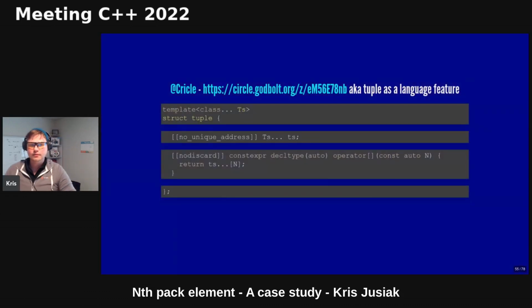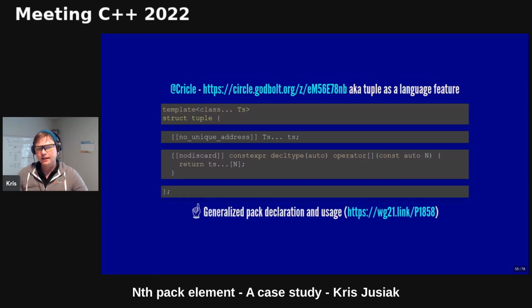That's the tuple in Circle. Hello, C++ wake up. No unique address. ts.get is just the index operator, ts.n. If you get that proposal, that will be our tuple, plus all the 100 constructors we will have to implement on top of that. But the simple version, that will be it.